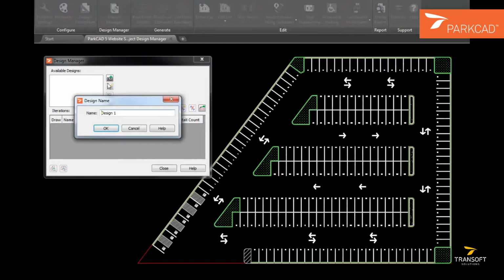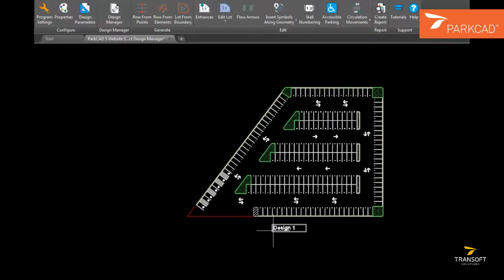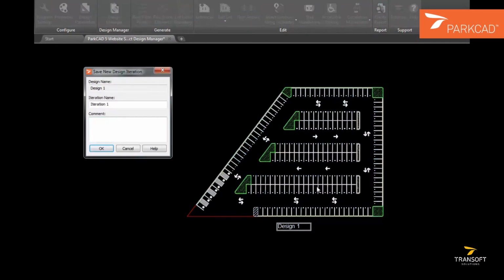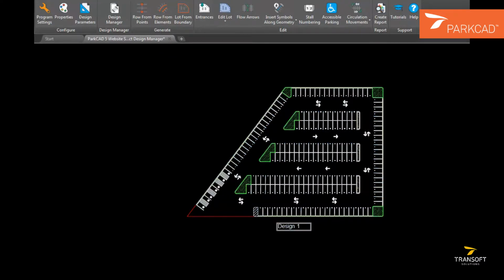To save a design, select Create New Design, and the software will prompt for a name or use the default Design 1. Place the label at a suitable place in the drawing and select the layout. This is saved as Design Iteration 1. The user can add comments to describe the iteration, and the software will record this along with the modified date and time and the total stall count.